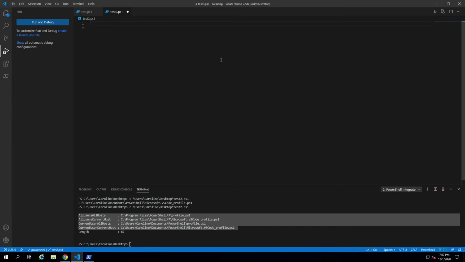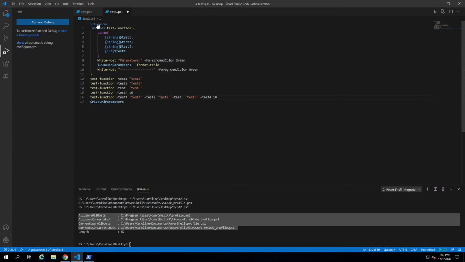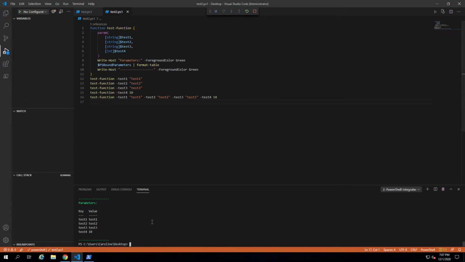The next one is PSBoundParameters, and we'll look into bound parameters at some point later on, but let's say we have a function here, right? Let me copy this function here. Okay, so we have a function, test function, and if we call it, we get the test parameters here. So let me run this. So there you go.